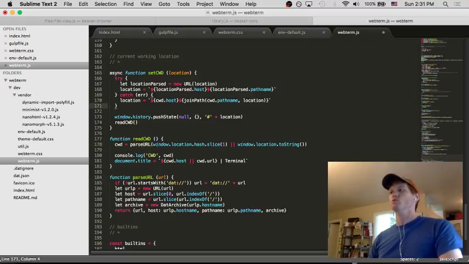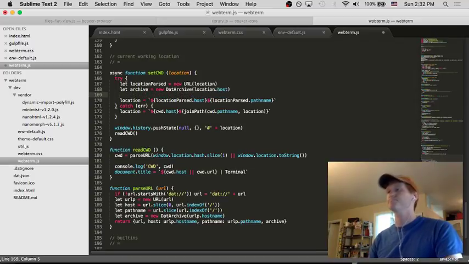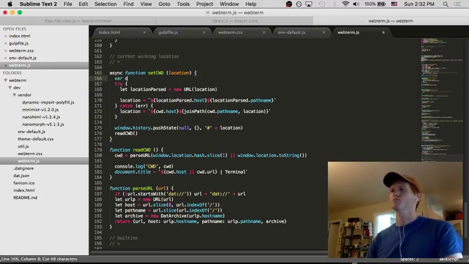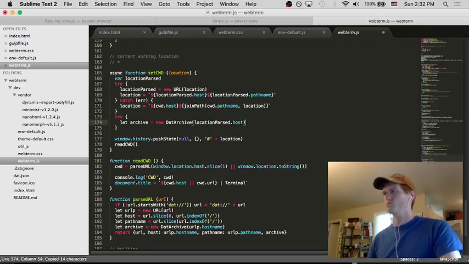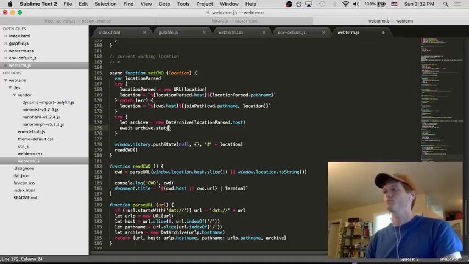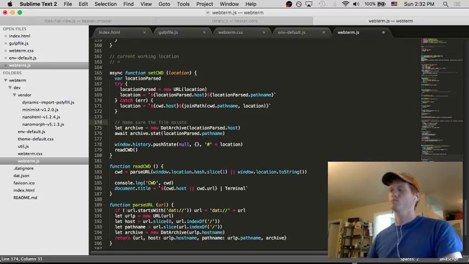Okay. So we're going to first create the archive for the location. Location.host, and then we are going to try a stat. Actually, we don't even need to wrap that in a try catch, because what we want to do is just let the whole thing throw if it fails. And what else we want to do is make sure it's actually a folder.